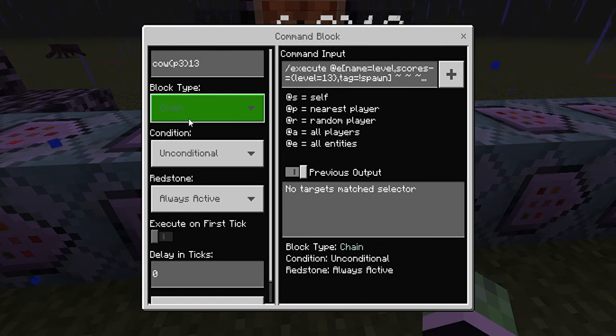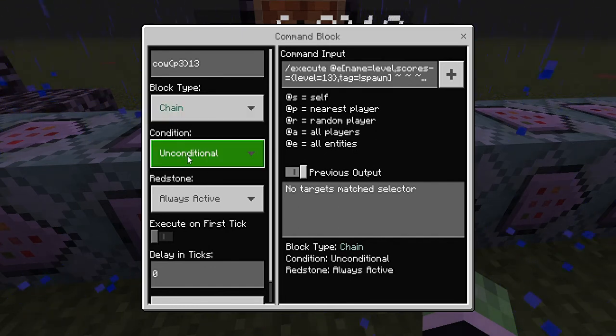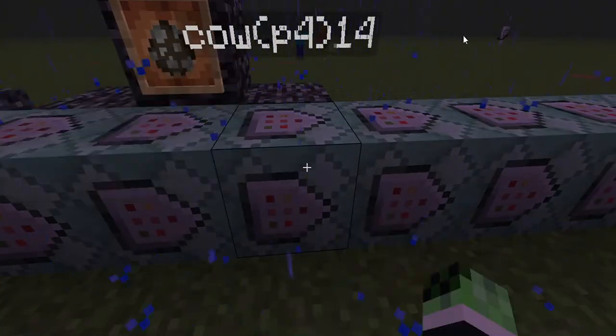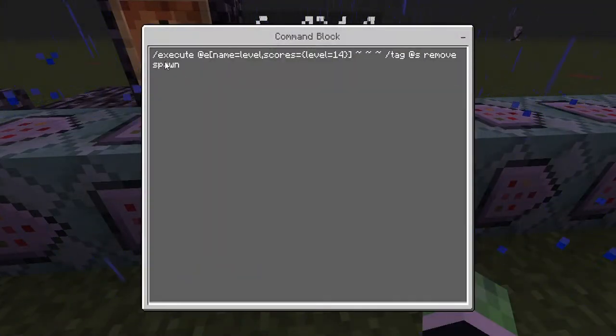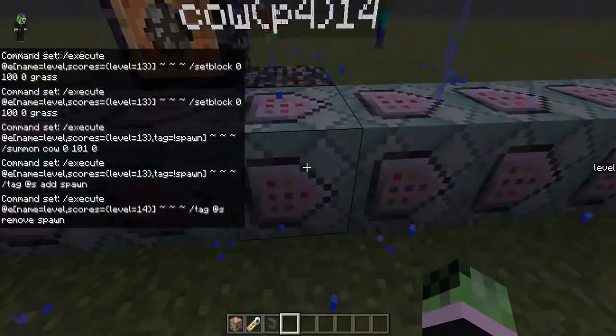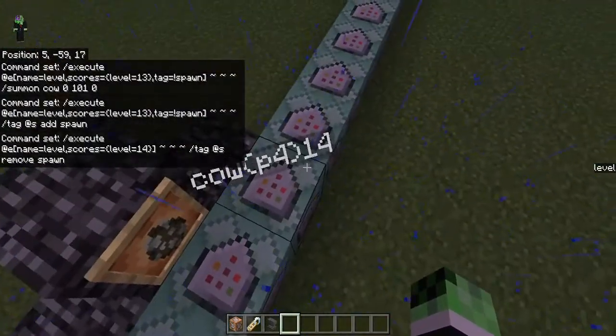So all these command blocks that I'm doing, except the levels command blocks and the first command block, are all gonna be chain unconditional always active. So cow part 4, the last one, is gonna be slash execute, everything the same as the last command block, except the add is gonna be removed. So slash tag at S remove spawn, the tag, so it doesn't spawn it on every single block you do above. So yeah, that's how my tutorial is gonna go.